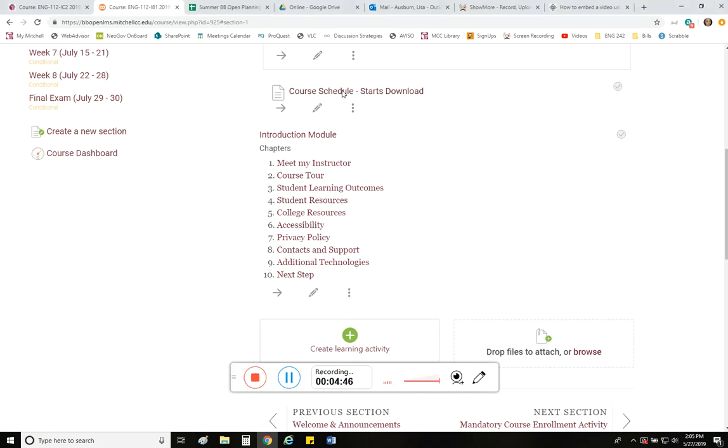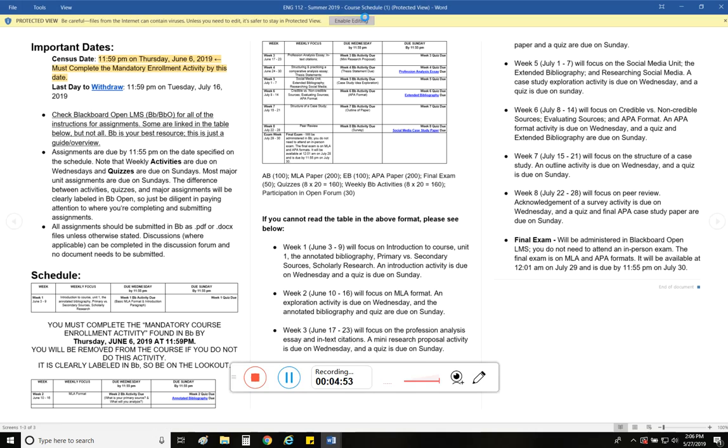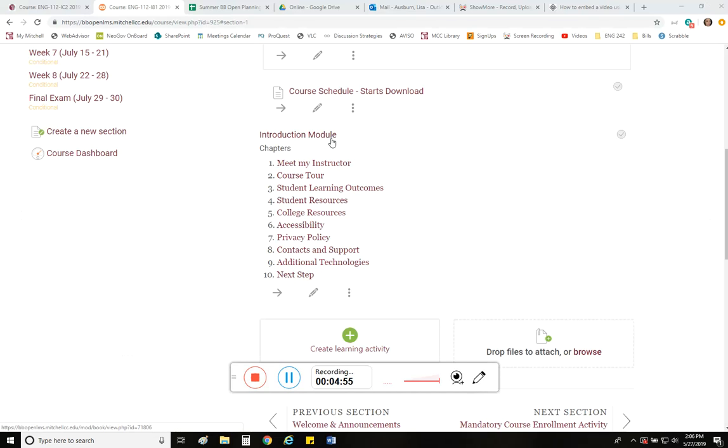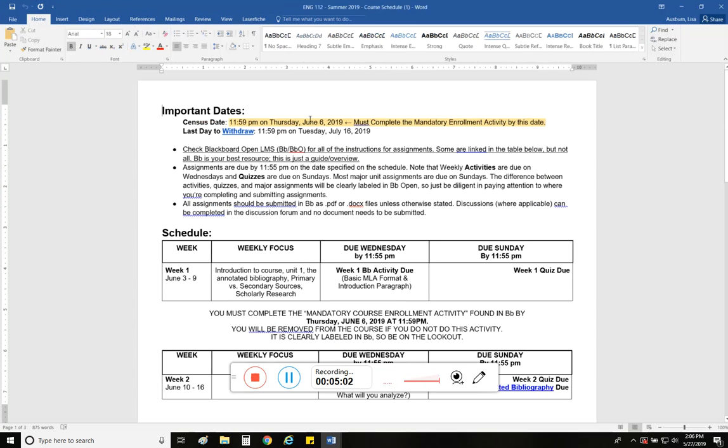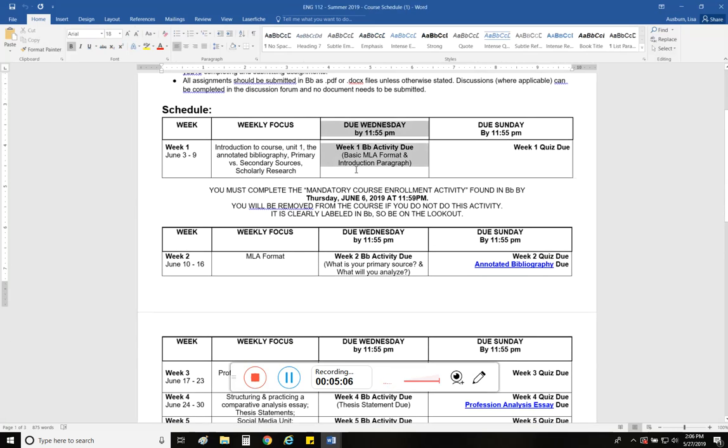The course schedule is also here, and you can download that as well. The course schedule is going to walk you through our major points of discussion and, oh, it's over here on my other screen that y'all can't see. Here we go. When is the last day to withdraw? It's going to talk about what is due on Wednesday.